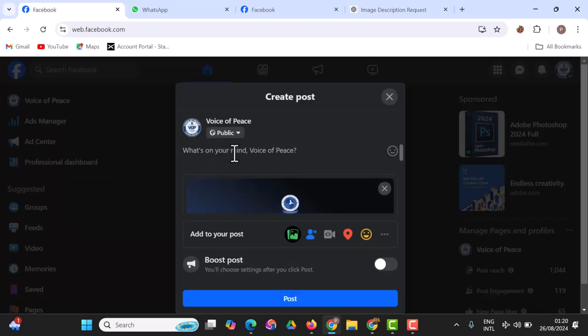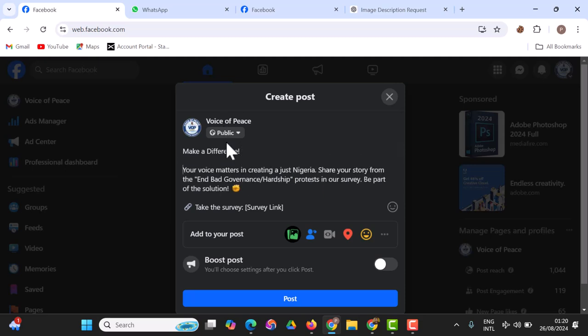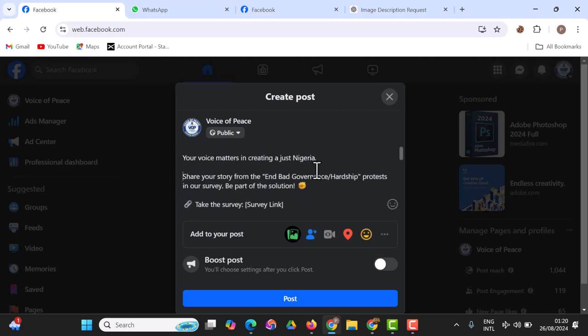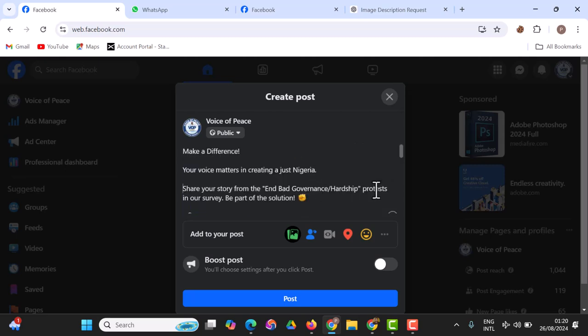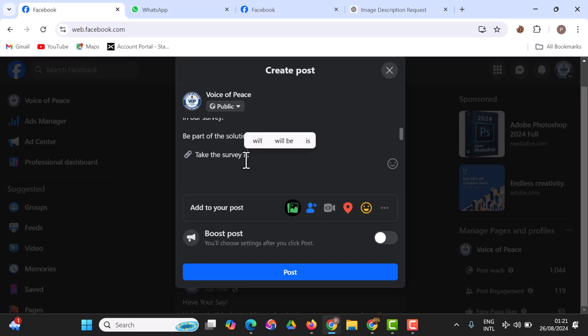I'm going to paste the copy, and this says make a difference, your voice matters in creating a just Nigeria. Share your story from the end bad governance hardship protest in our survey. Be part of the solution. So I'm just going to do this, and come back here and take the survey. This is another word, so we're just going to use take the survey here.